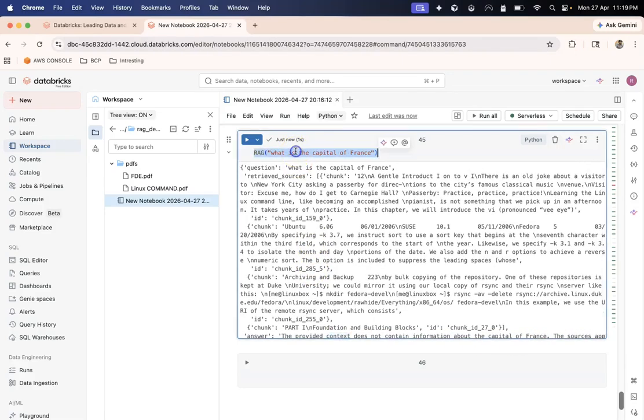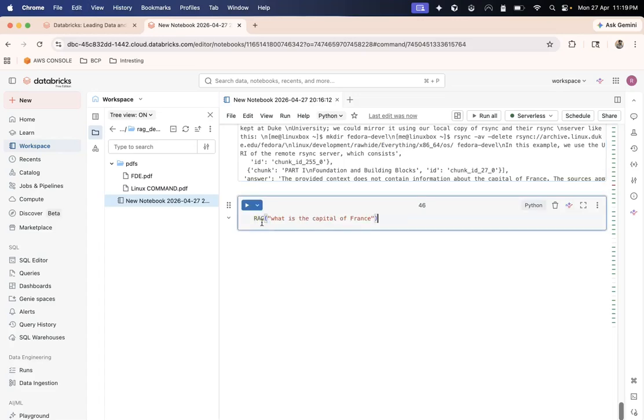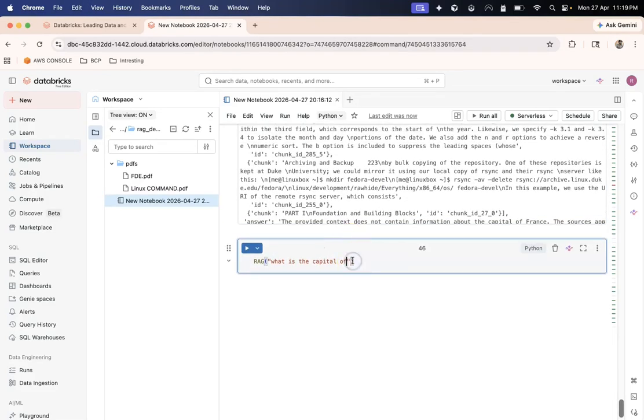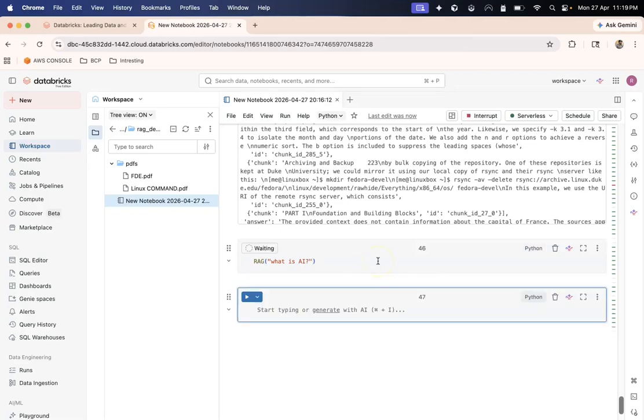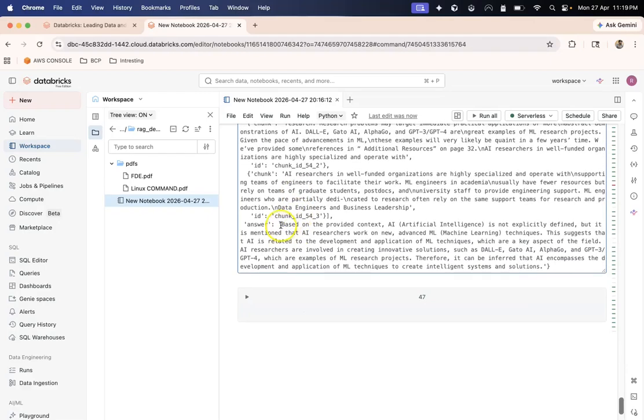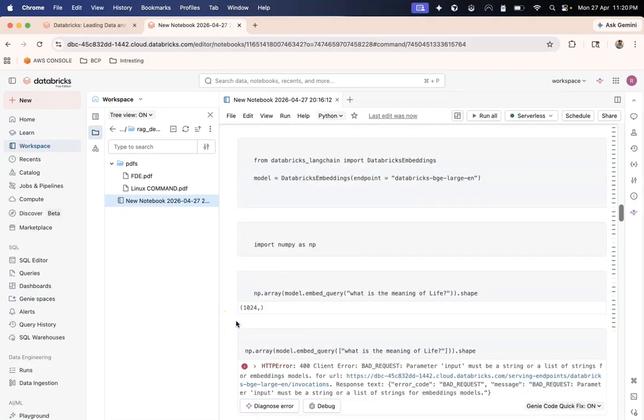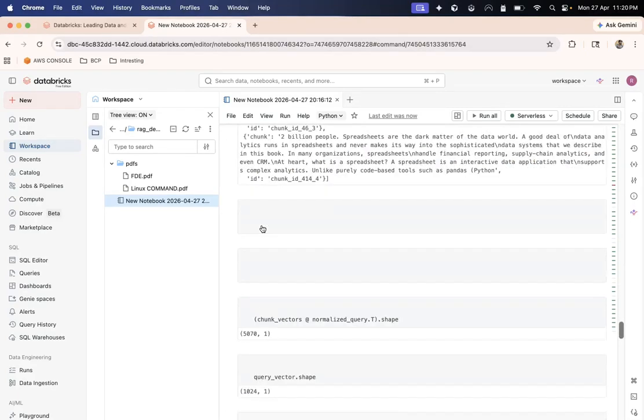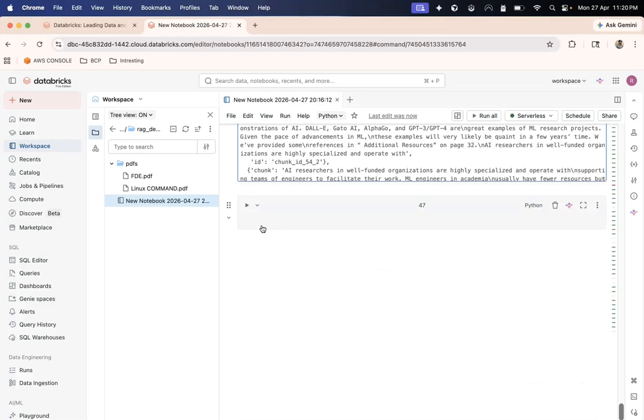So RAG seems to be working really well. Now I can ask any other question also. What is AI, maybe? Let's run this and see. You see, based on the provided context, AI is not explicitly defined, but it is mentioned. Okay, so I think now we are done with this whole session on building RAG on Databricks.